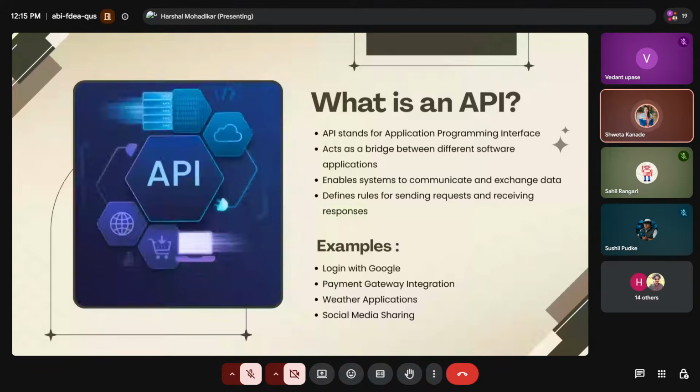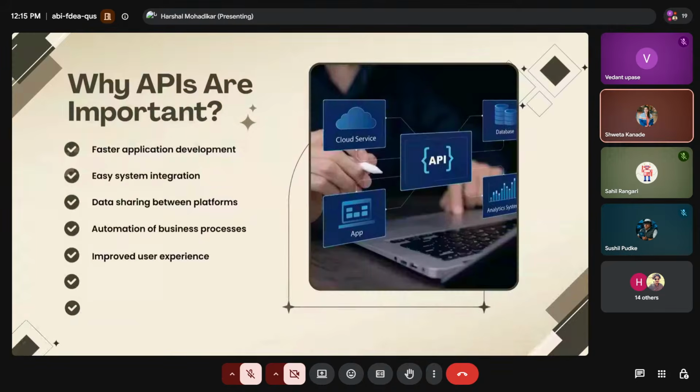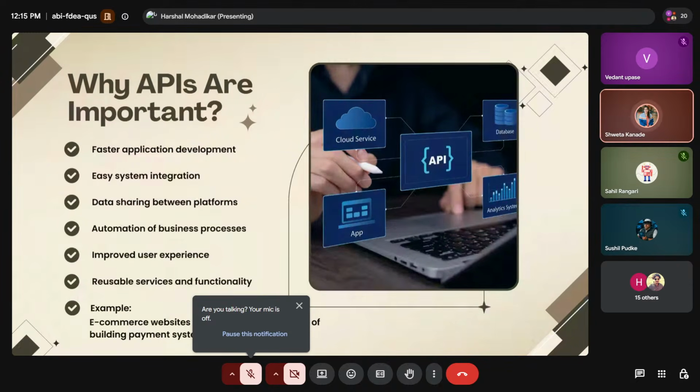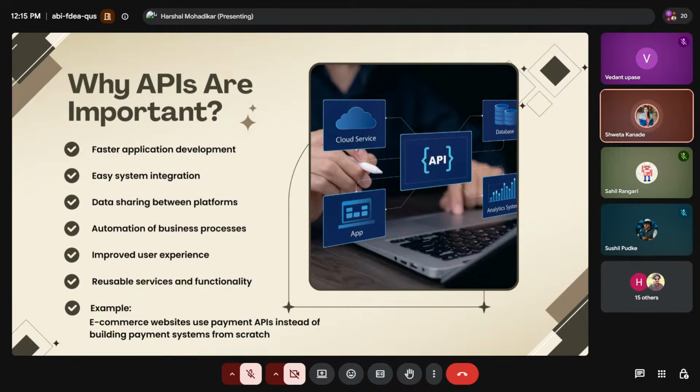Now, the question is, why are APIs so important? Modern applications rely on multiple services working together. APIs make this possible by enabling seamless communication between systems. They help businesses reduce development time, automate processes, improve scalability, and deliver a better user experience. For example, instead of building a complete payment system from scratch, an e-commerce company can simply integrate a payment API and start accepting online payments. This allows businesses to focus on their core product while leveraging existing services.